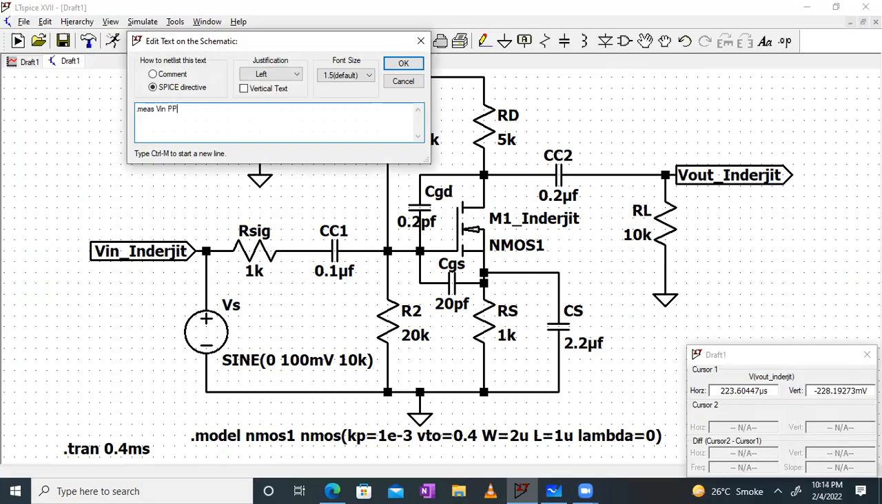V in is the variable, peak to peak, and I'll write V of V in. I will write the label. Okay, so this is V in. This will measure the V in peak to peak value and store it in the variable V in. Then there is dot measure V out peak to peak, V of V out, underscore the name. This will store the value of output peak to peak in the variable V out.